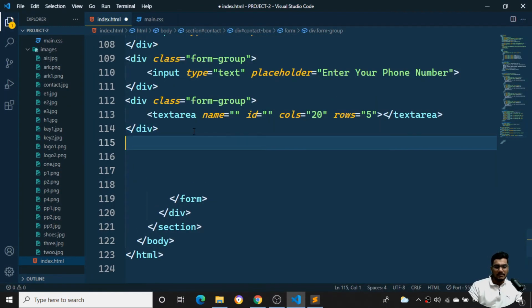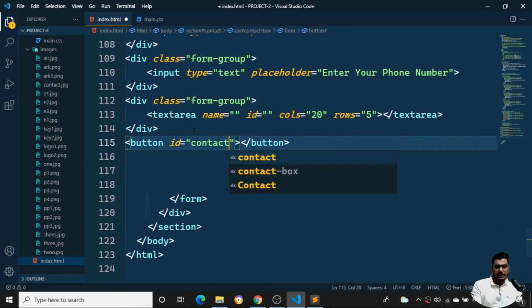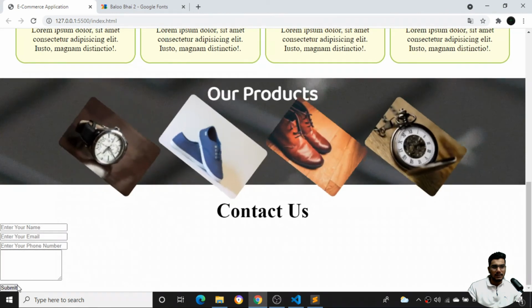So here I need to have some buttons. So I'll give the button tag. For the button, I'll give the particular ID equal to contact button. I'll set the type as submit. Okay, I'll set it as submit over here. So you can see the button will also be loaded here.